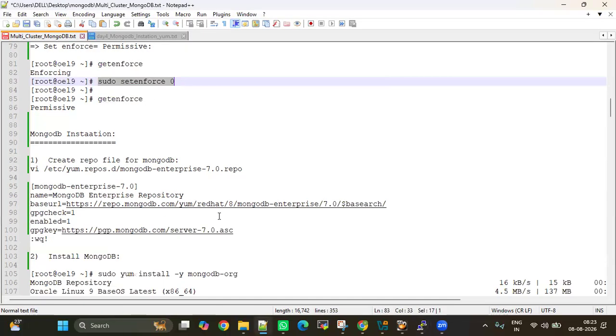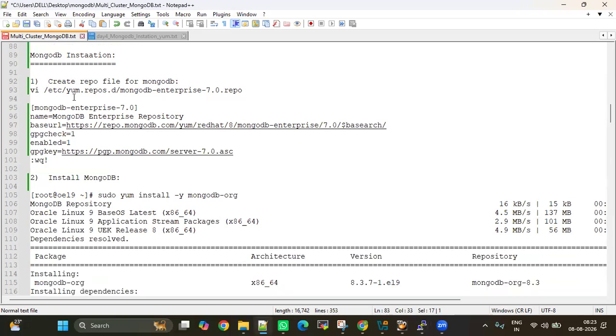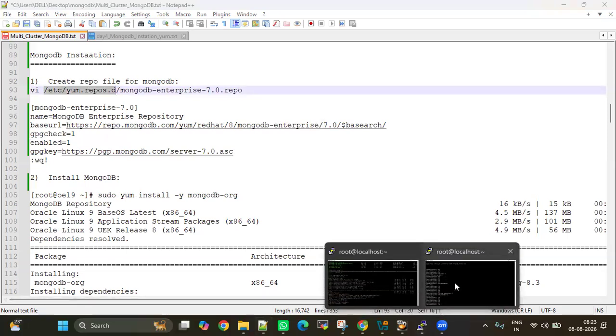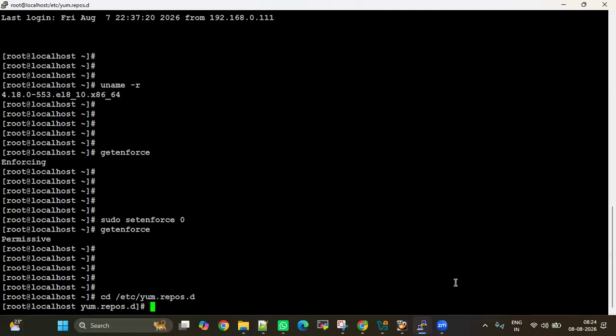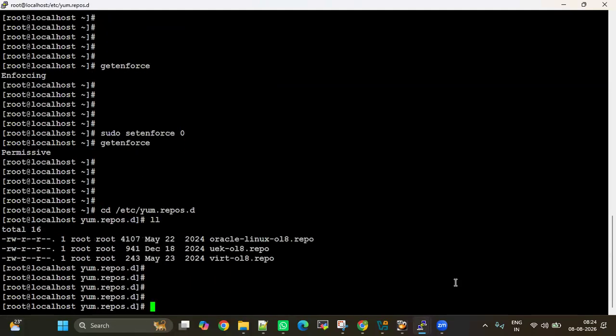Now you can create a repo file. How to create a repo file? Go to /etc/yum.repos.d. Under this location, all the repository files are there, whether Postgres or Mongo. If you run ll, there are already repo files there, like the Oracle Linux repo and the UEK8 repo. These are all sample repo files.